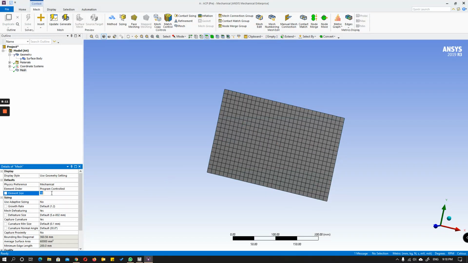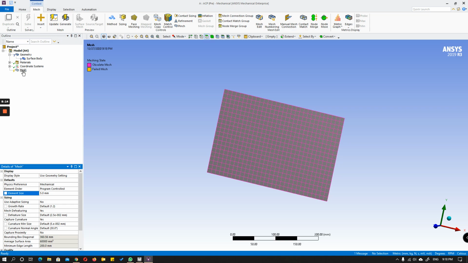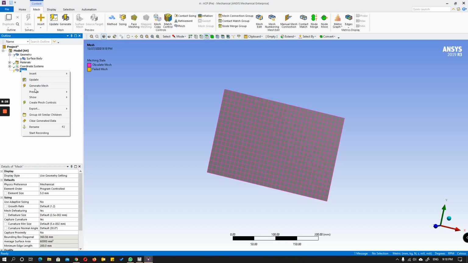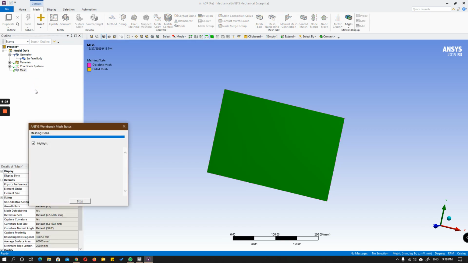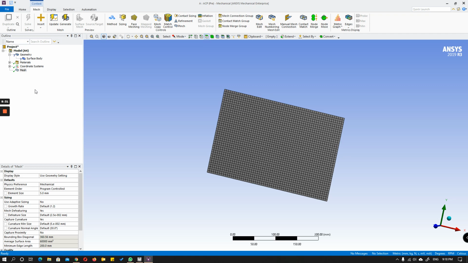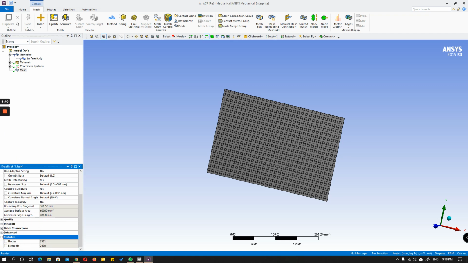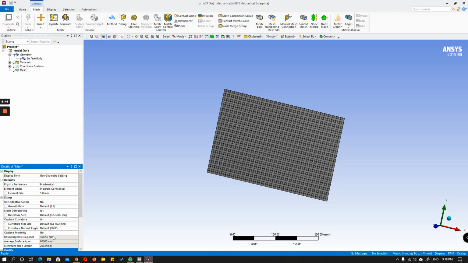Maybe we can go for a little finer mesh. Let's go with 5 mm element size and then update. Okay, I need to generate mesh again. Okay, now this seems much better. Again, you'll have to go inside the statistics of the mesh and look at the nodes and elements here. You'll have to take a look at the quality, how good the mesh is, and only then can you advance further. But for the purpose of the tutorial, I think this is pleasing to look at. We'll just assume it is good and then move on.